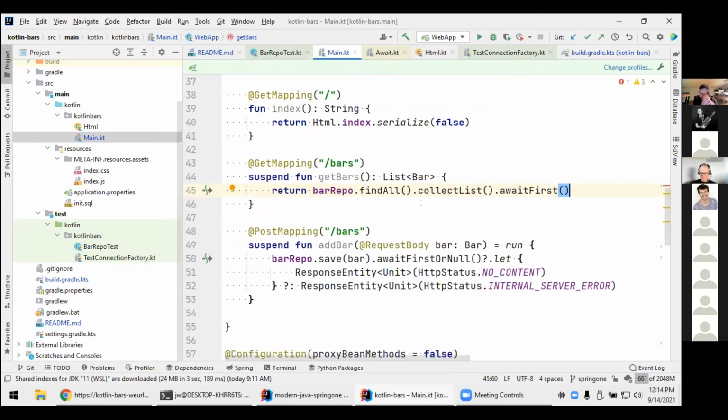Okay, let me stop there and see if there are any questions about that before we go on to the next section of this. All right, well, let's continue on.